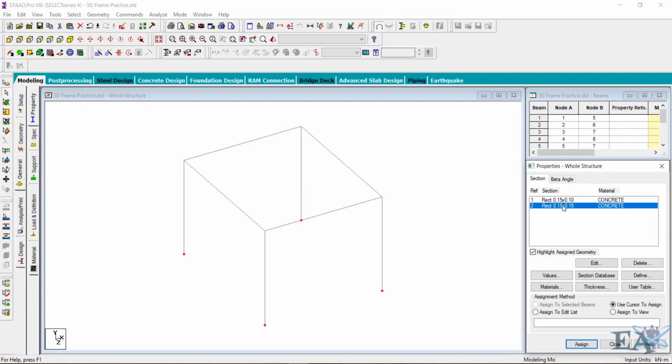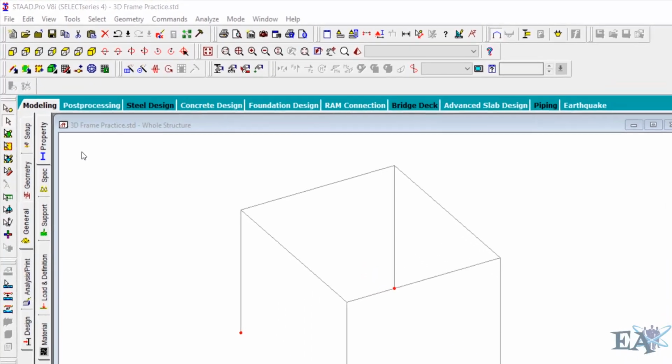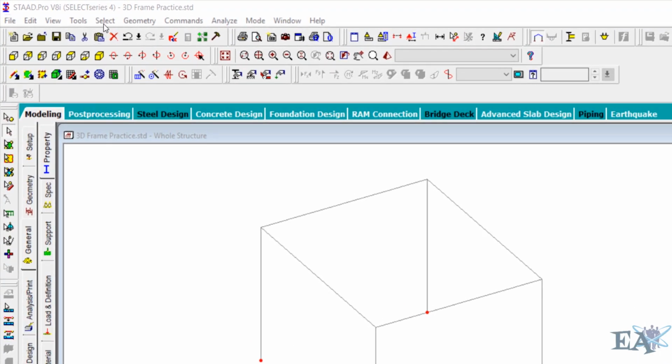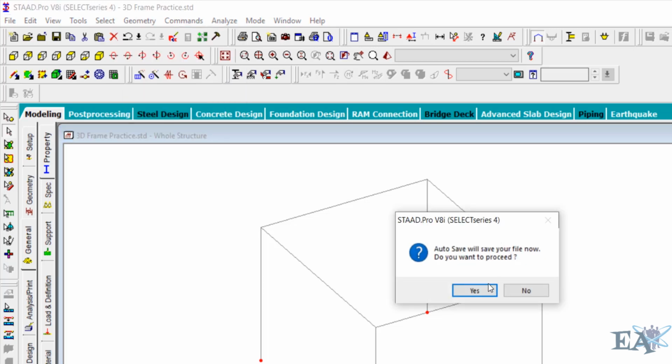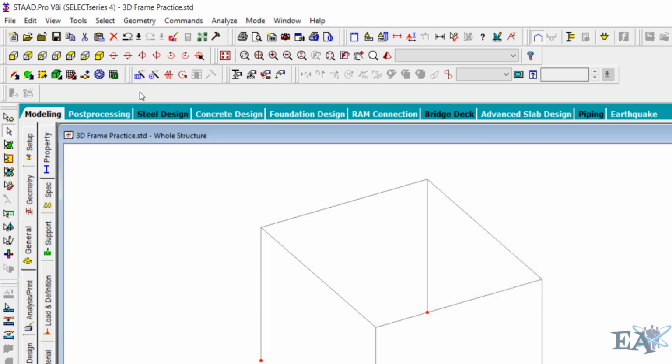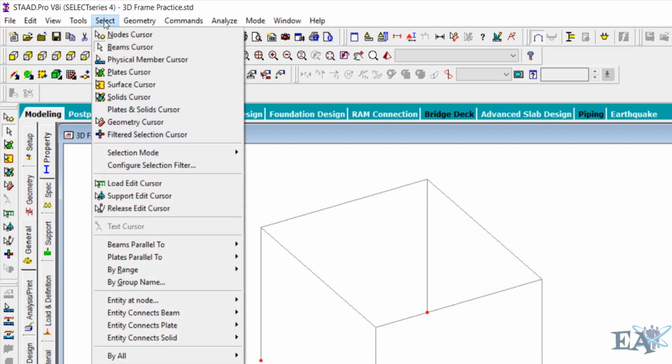Now what we do, we assign the beam and column to our frame members. First, let us select the beams. You can either individually select these beams, or what you can do, you can go to select option over here. After that, go to beams. Okay, save it. Again, go to select option over here. After that, go to beams parallel to option, and you can see that the beams means actual beams.